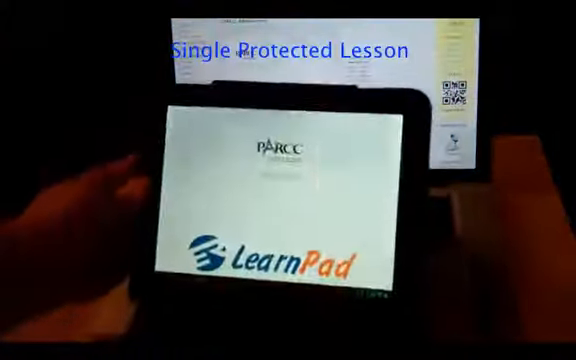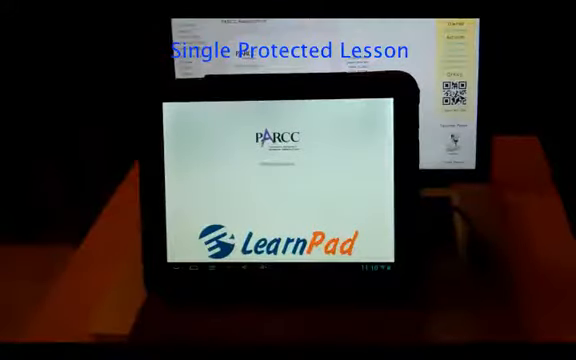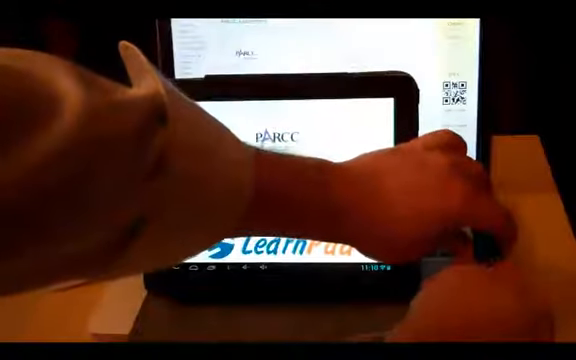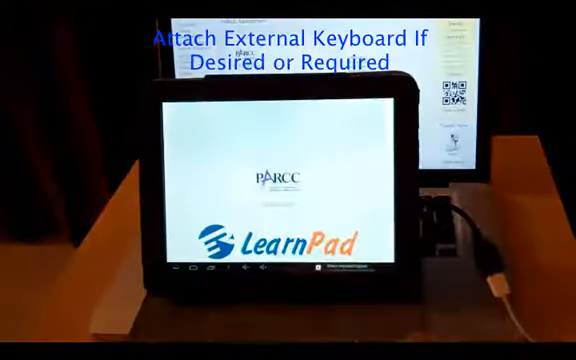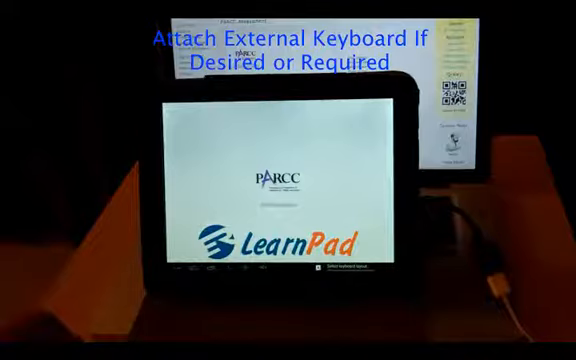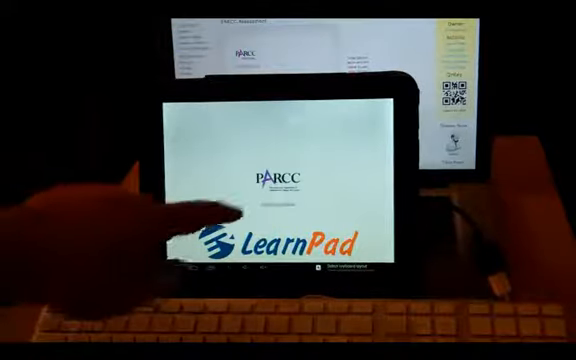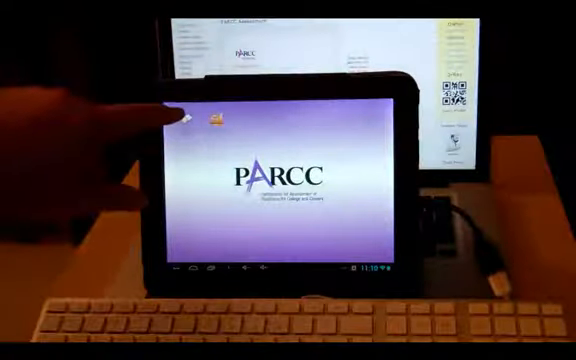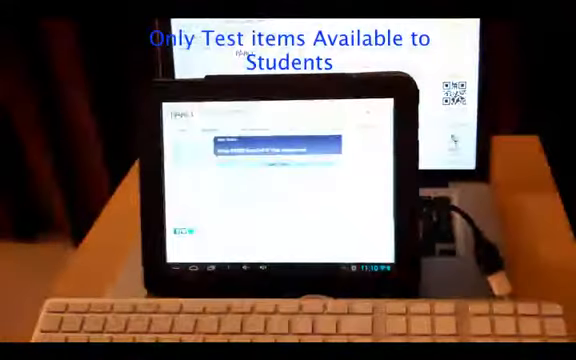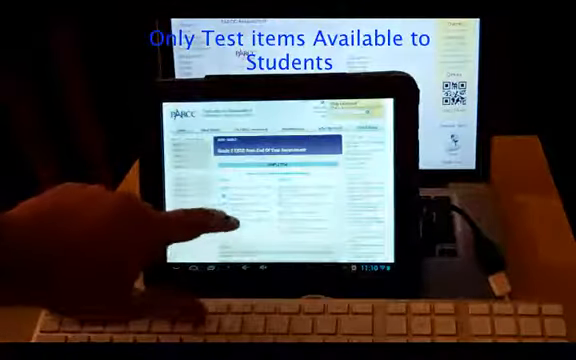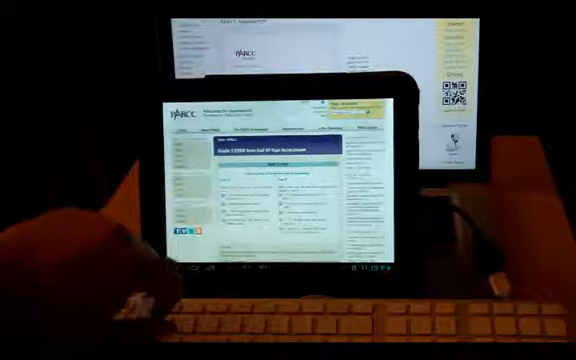One of the things that I can do is I can go ahead and plug in an external keyboard or mouse to make sure that I'm able to use a single protected lesson and have the students have all of the accessories that they would need. I'm now going to be able to go ahead and click on the PARCC Assessment Content Pack. I can select my learning object. That's all that's available to me, and now I can go through and take the exam.